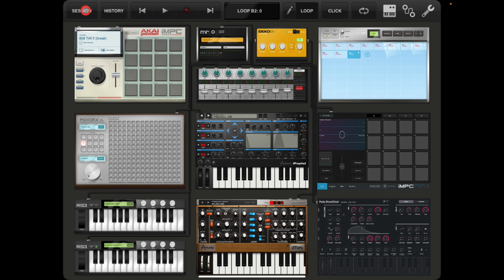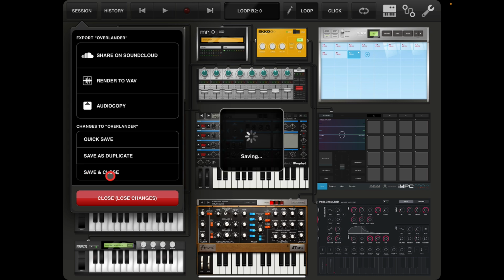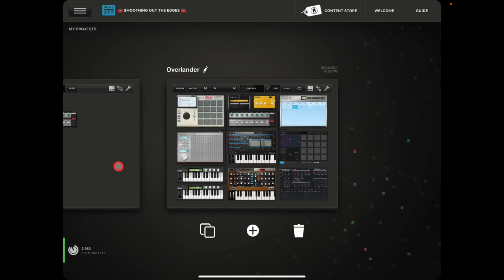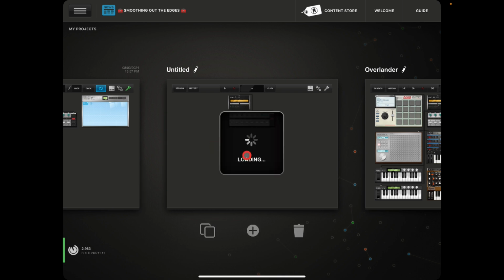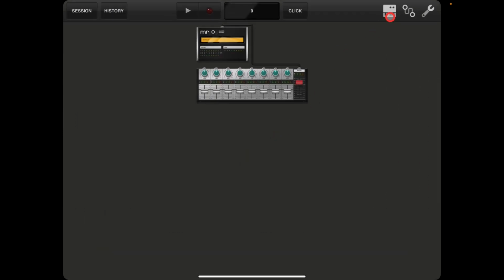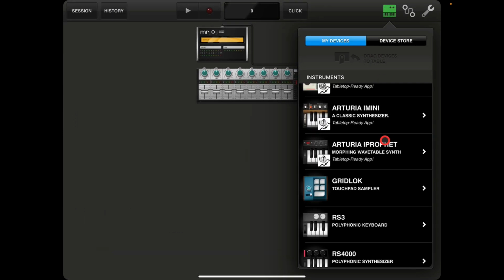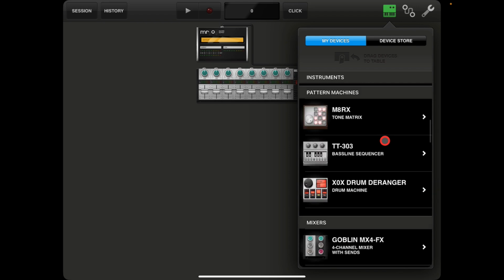It's great fun, Tabletop. I'm going to save and close this one, and let's just start with an untitled one. To add an instrument, you go in here. First thing I'm going to add is a Triggerator.